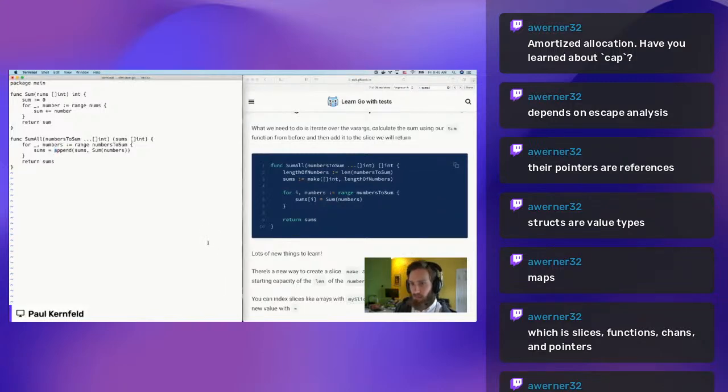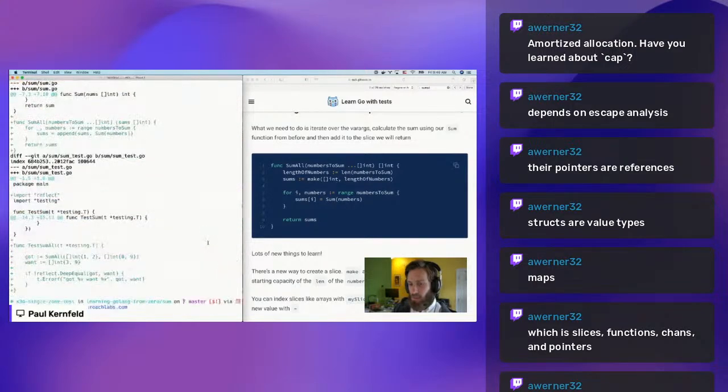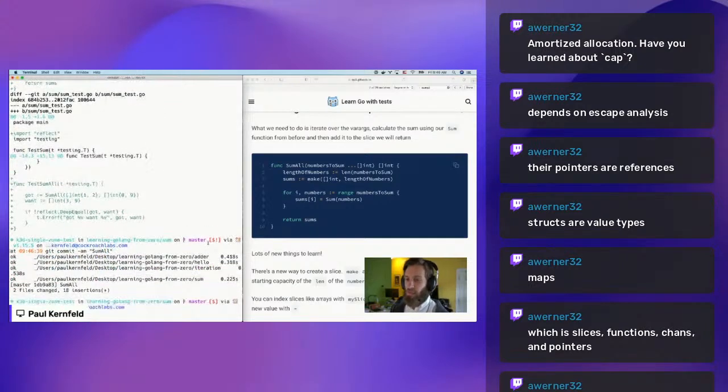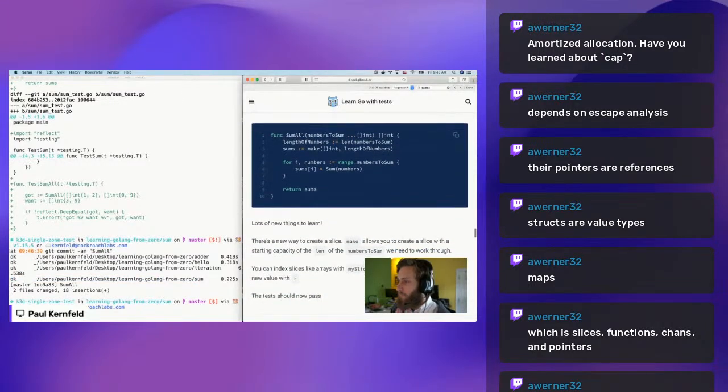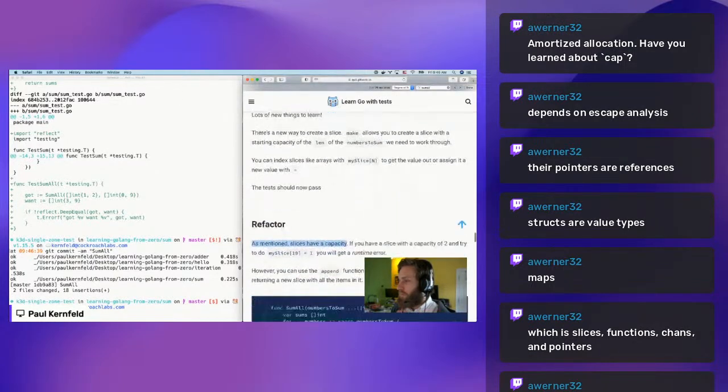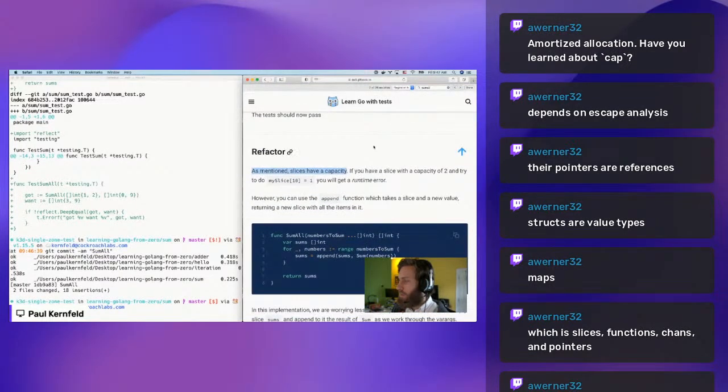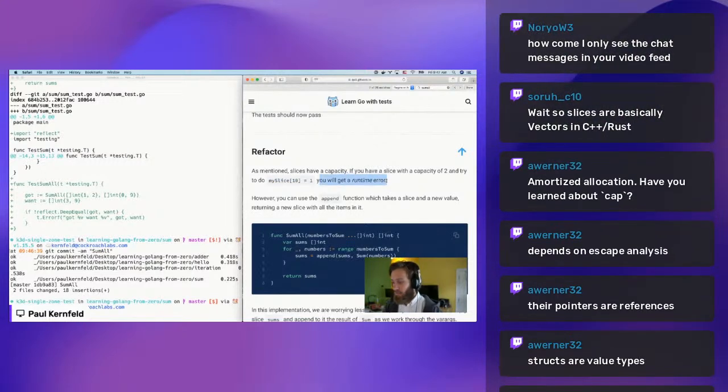So I'm going to see if, are we committed to Git? No. So this is sum all. And one thing I've got here, I have a little Git hook that will run all the tests. I like that because it keeps me from accidentally committing broken code. So let's see if we can push on through cap here. If you have a slice with a capacity of 2 and try to do my slice with index 10 equals 1, you will get a runtime error. Yeah, so we actually saw that.